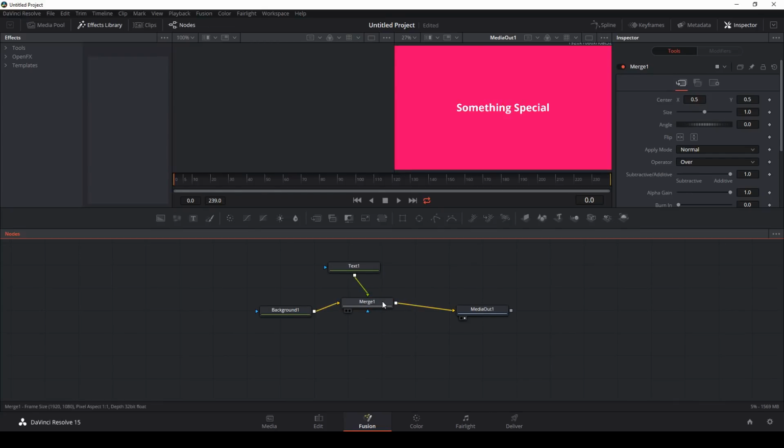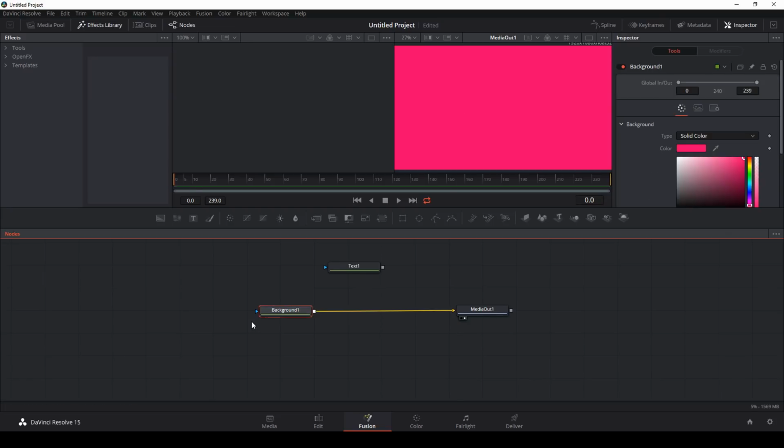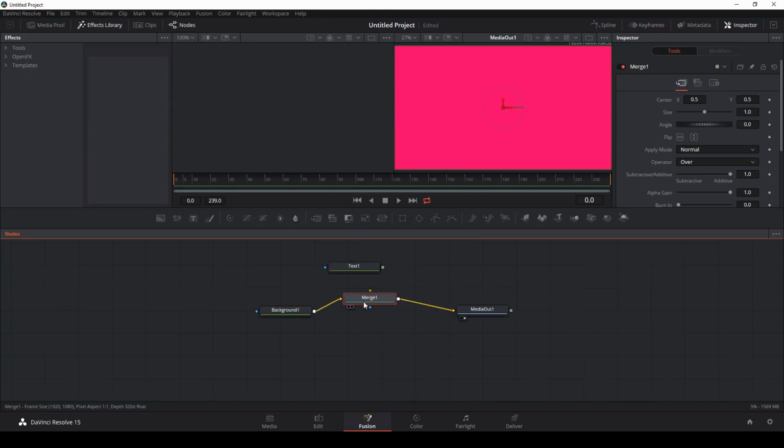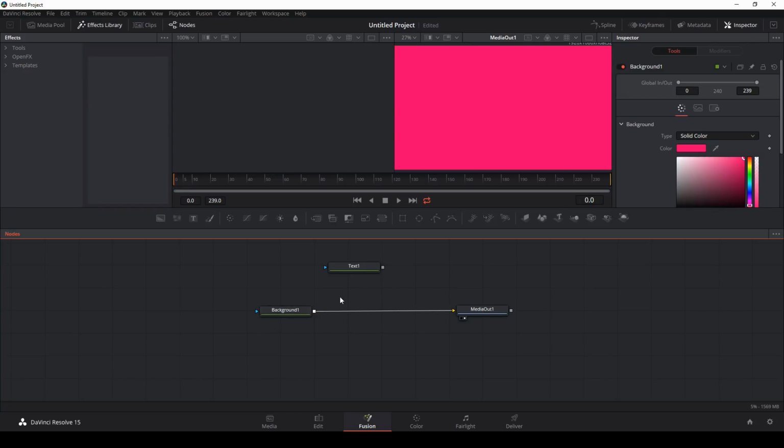But I can even make this faster if I have my background node selected and I hit Control Spacebar, and I think it's Alt Spacebar on Mac, brings up this menu, type MRG. It makes the node and it connects it between the background and the media out. And all I have to do is add my text node. That's pretty quick, but you can even make it quicker. Watch this. I have my text node, I have my background node.